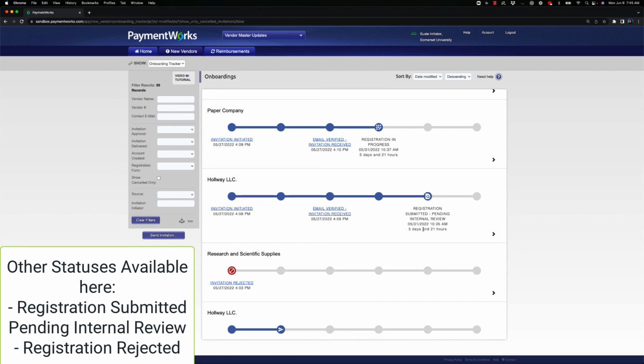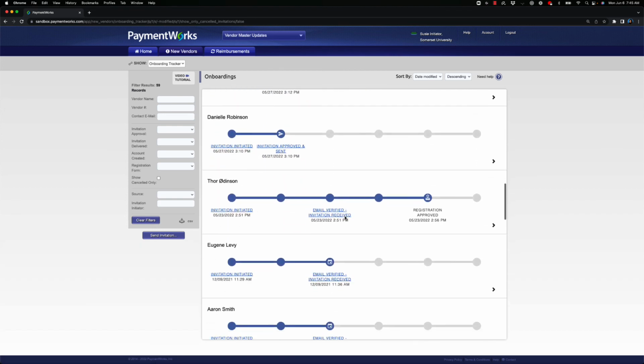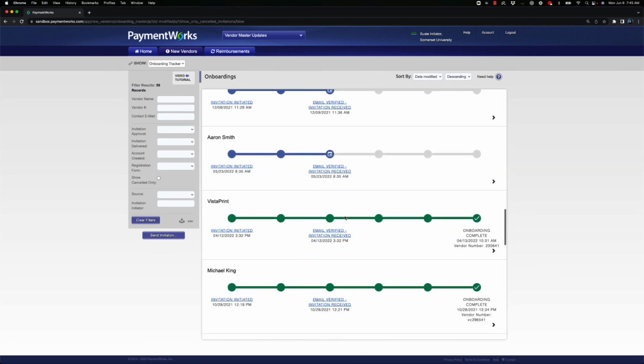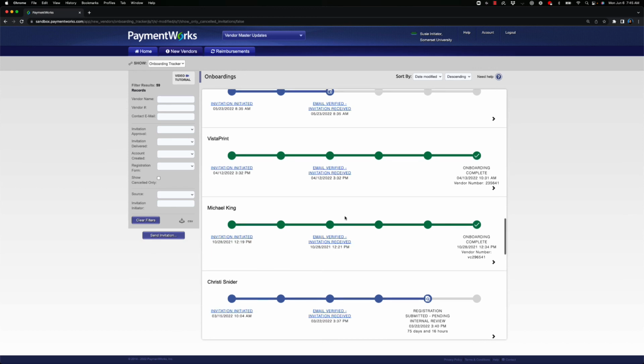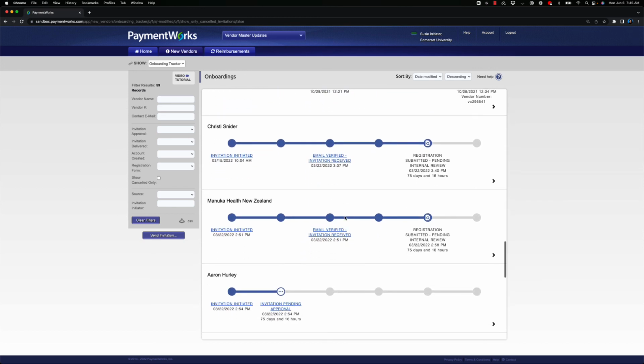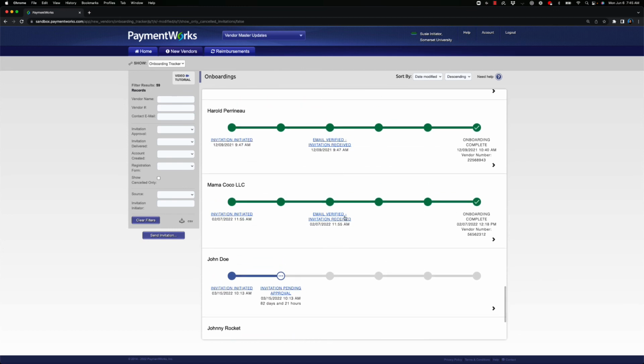When a new vendor registration is returned to the payee and then resubmitted, the same three statuses will apply. However, the statuses will reference the resubmission. For example, registration resubmitted, pending PaymentWorks review. Registration rejected means that your organization has rejected the new vendor registration submitted by this payee. The final status is registration approved, meaning that the new vendor registration submitted by this vendor or payee was reviewed and approved by your organization.